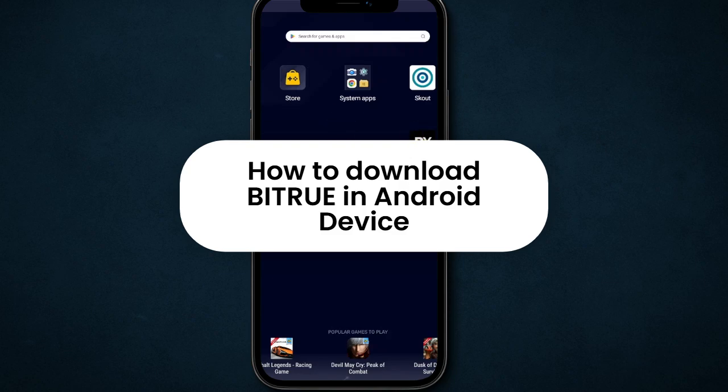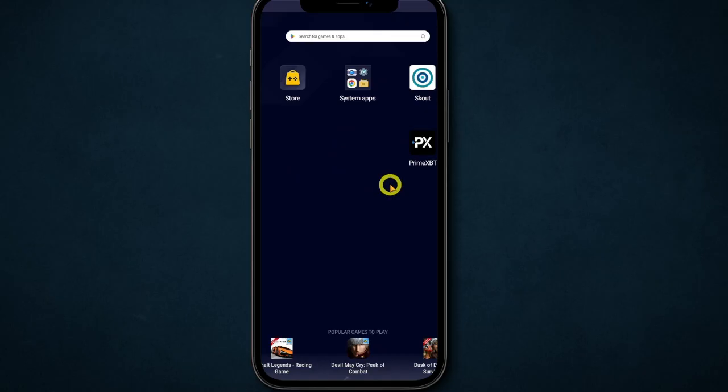How to download Bitrue on Android device. Are you guys facing issues to download Bitrue on your Android devices? If that's so, then this video might help you out. Without further ado, let's dive into the video.